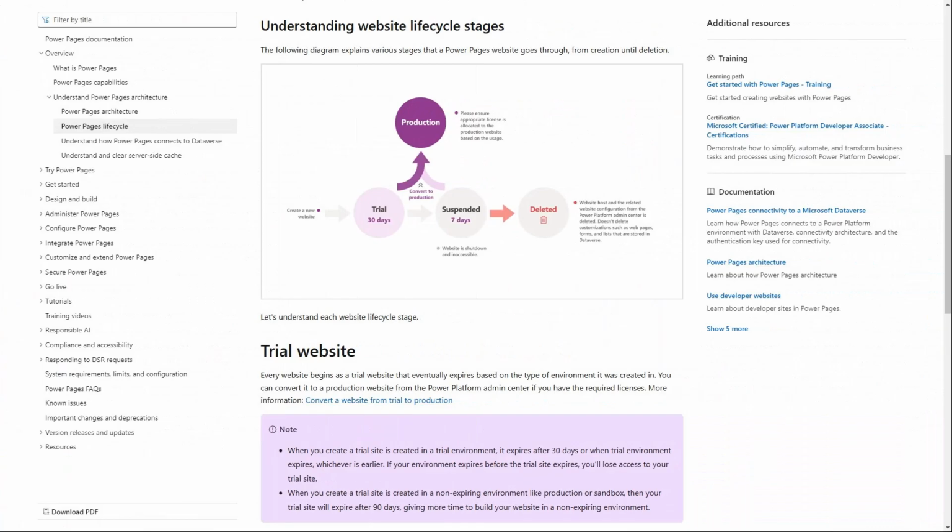All Power Pages sites start off as trials and must be converted to a production site to avoid them being removed. The expiration date depends on whether the Dataverse environment itself is a trial, in which case the site expires after 30 days, or if it is a sandbox or production environment, in which case you get 90 days.